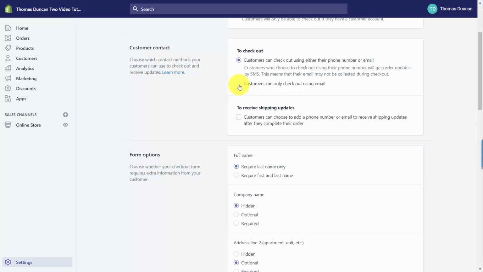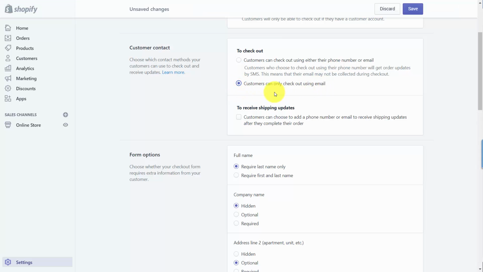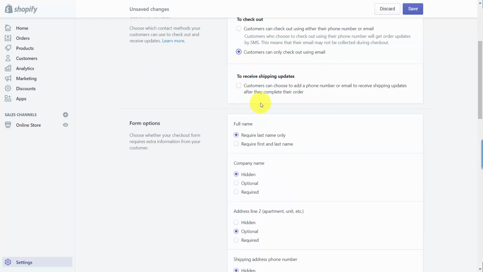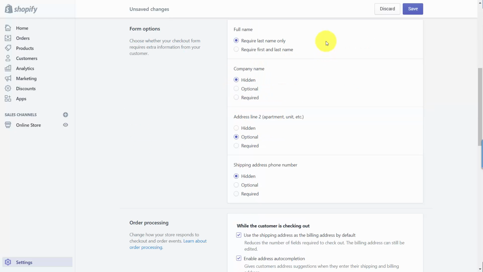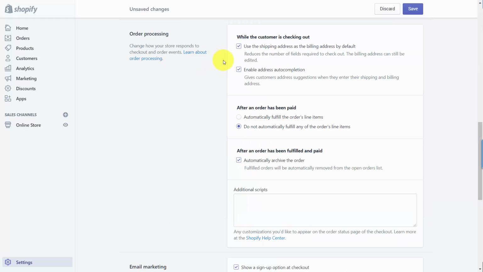So for example, you can make it so that customers can only check out using their email, and you can allow customers to receive shipping updates if you're going to have physical products. Now, in terms of the form, you have control over the information you're going to require. So for example, we can require that the customer give their first and last name. We can require the company name be optional or required. And then we can also require the customer to place in address and shipping information. Again, by default, you're going to have the shipping address to be the billing address, and this is going to be depending on the nature of the product that you're going to be selling.